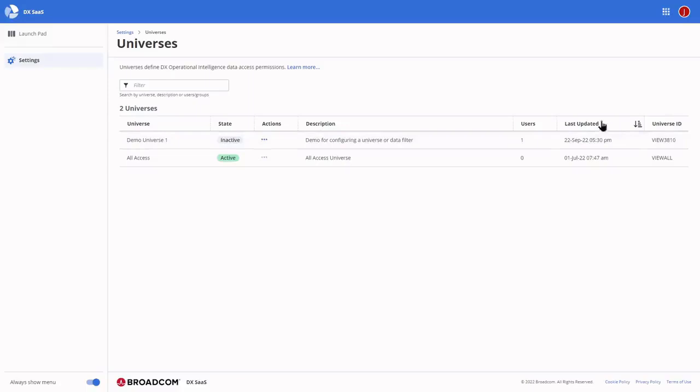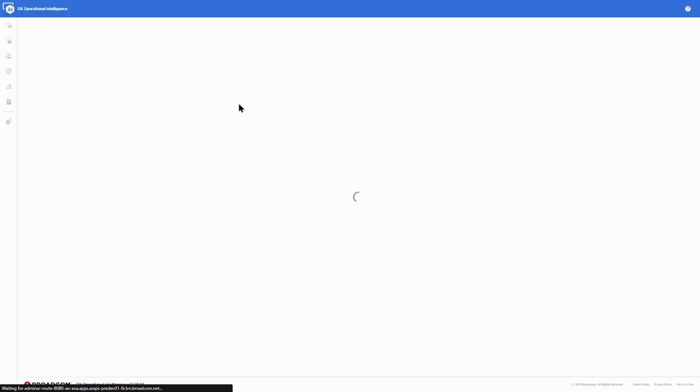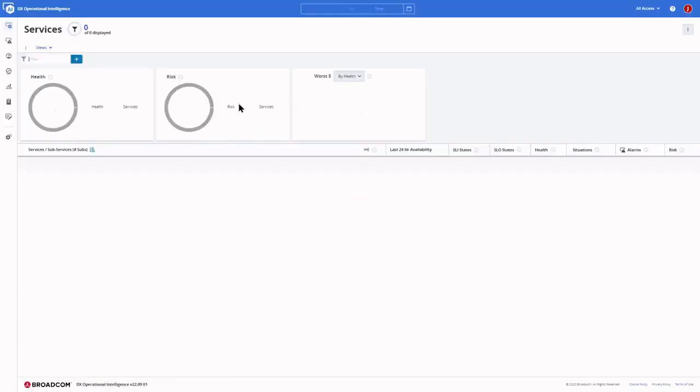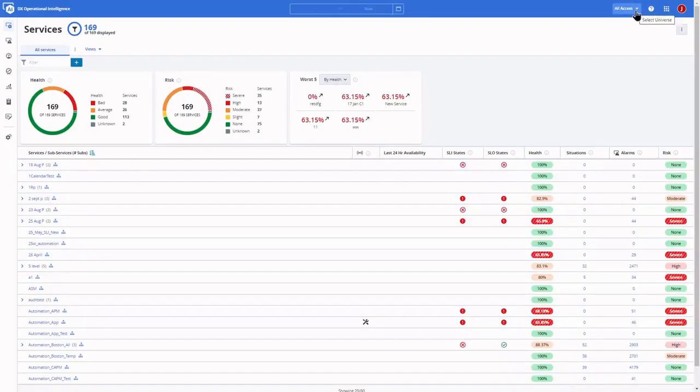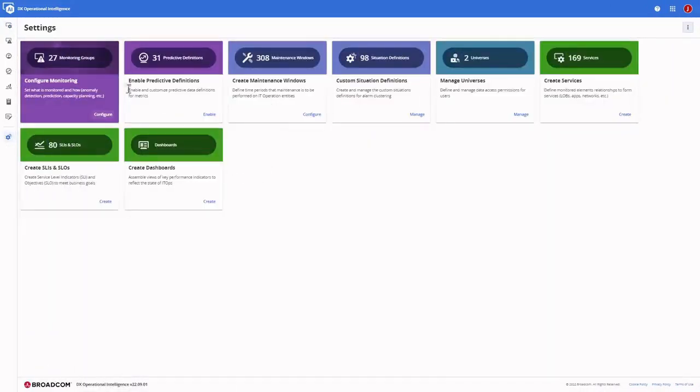Now, because we have the all access capability here, when we go into operational intelligence, we can see I have the all access universe here. And as the other universe, the demo universe, has not been activated, it is not shown in my list, but you can see this is the only universe I have access to, and it provides me all data. It also allows me access to being able to manage the different capabilities that I've been provided access to.